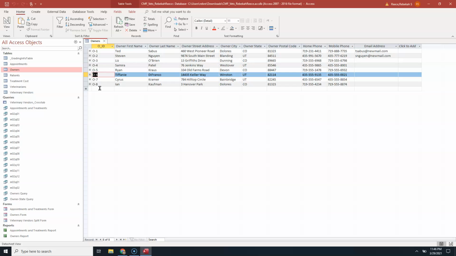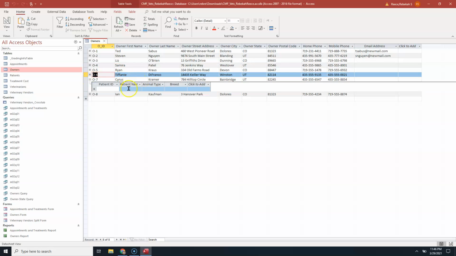So this is called the sub-data sheet. Your sub-data sheet is kind of cool because you can add, for instance, this person, Kramer, does not have any patients yet. So you could put in a new patient right here.